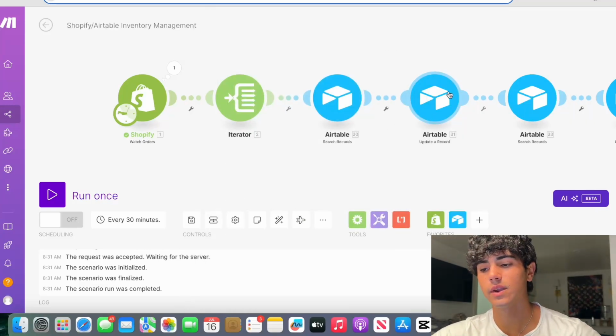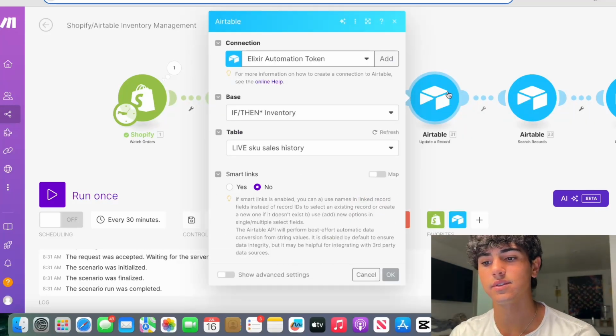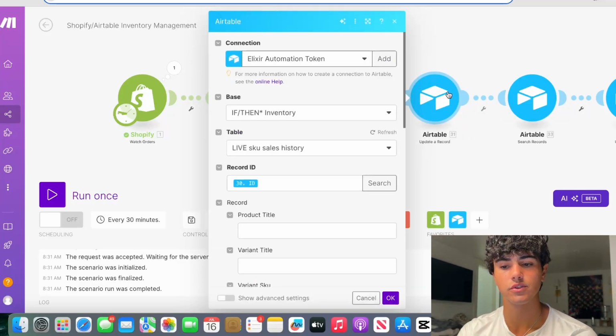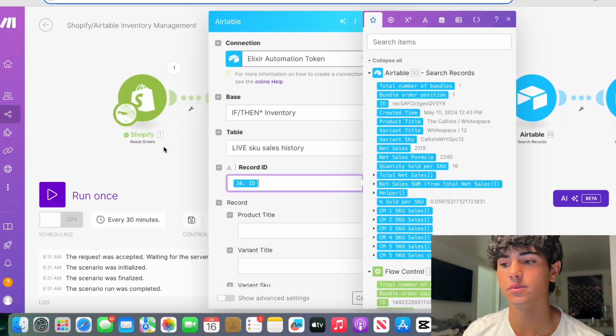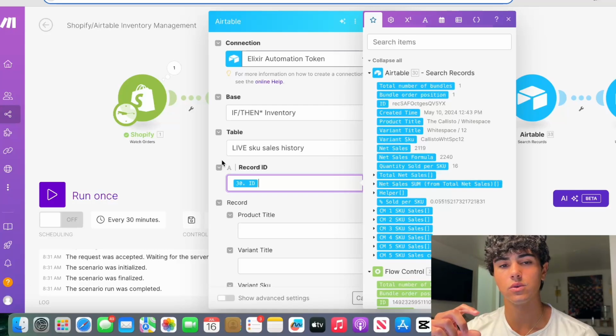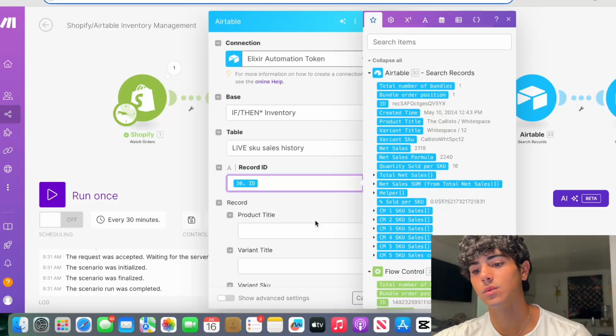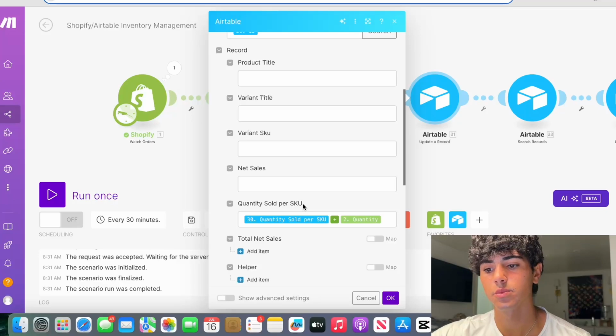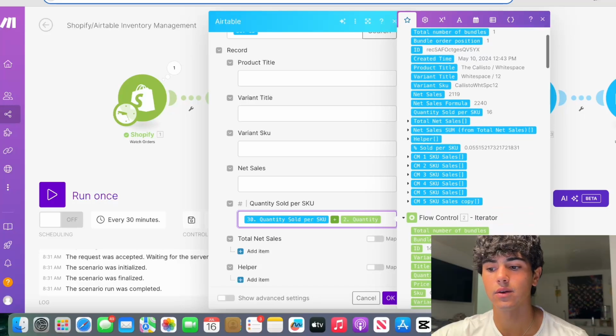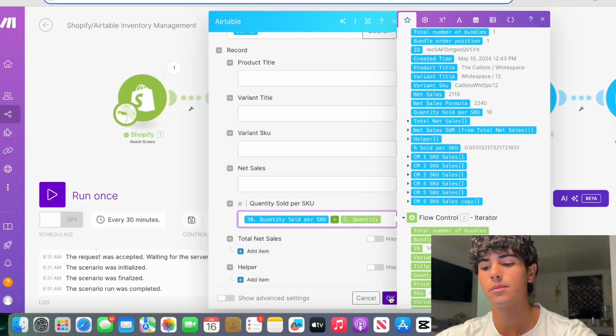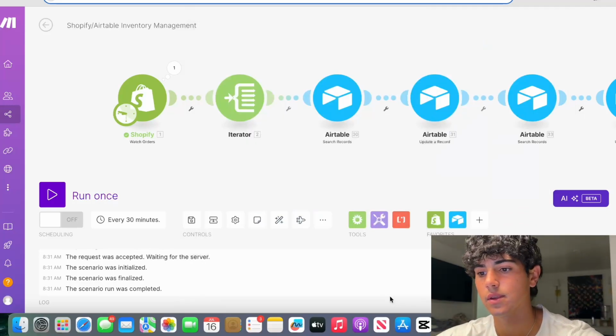Then we're going to update a record here, and essentially what this module is doing is counting every new order that's coming in per SKU. We're first matching that record ID that we got from the previous module to make sure that this SKU that's coming in from the order is matched with the SKU in our Airtable database. And then we're going to go to the quantity sold per SKU field, grab the current quantity sold for that SKU, and then add the quantity that we just sold in that order. So this is just providing us that real-time data that we needed.